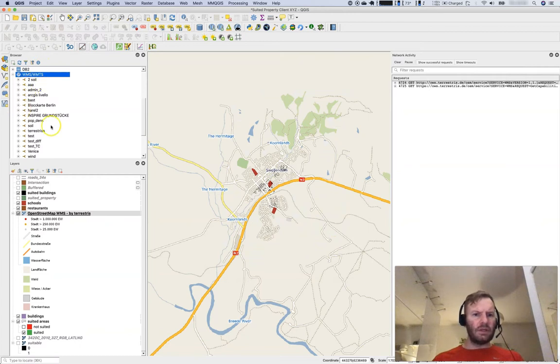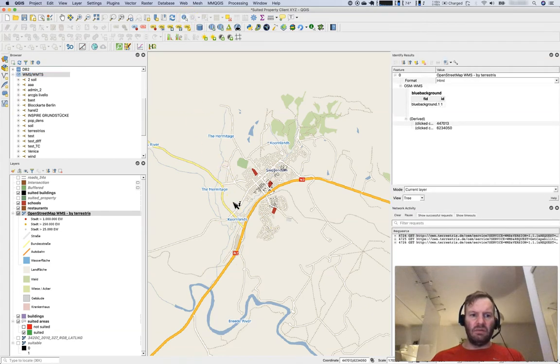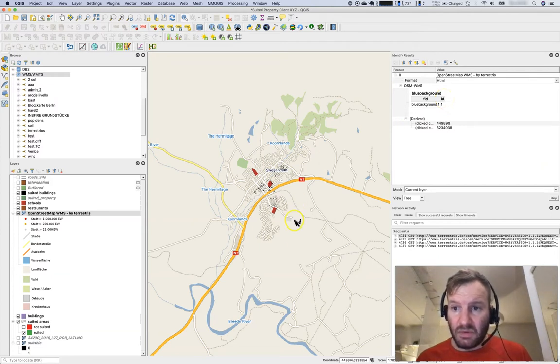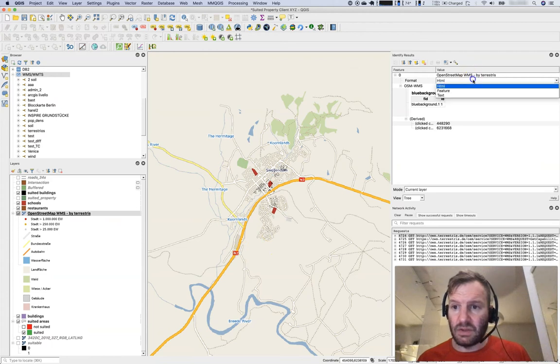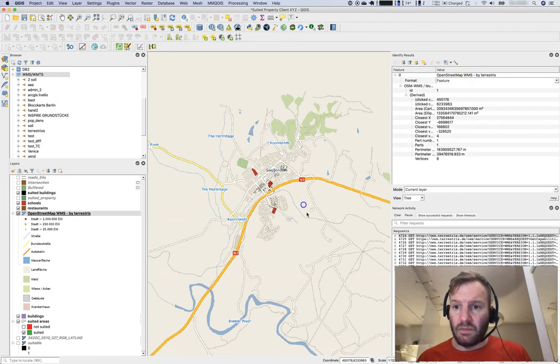So by saying so, this WMS service is just an image, right? So I can use the identify feature tool on the image. Oh, do I get something? Oh, there is something. Blue background. That's it, right? Anywhere it is the same. It's the same ID.